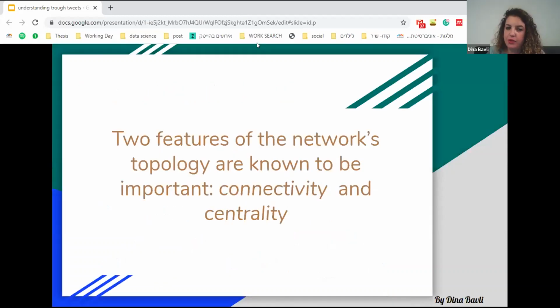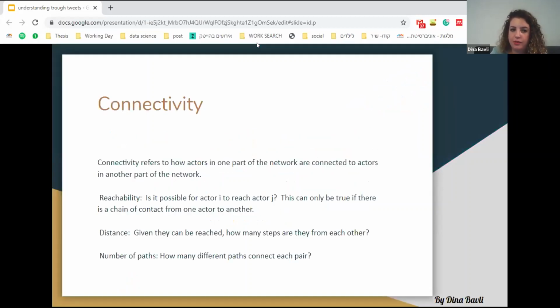Okay, so now there are two features of the network's topology that are known to be important: connectivity and centrality. Okay, let's talk about connectivity. It is how much a network is connected. Is it connected? Can all of the players connect in one way or another to all others? Is it one big group of people, or are there separate groups?